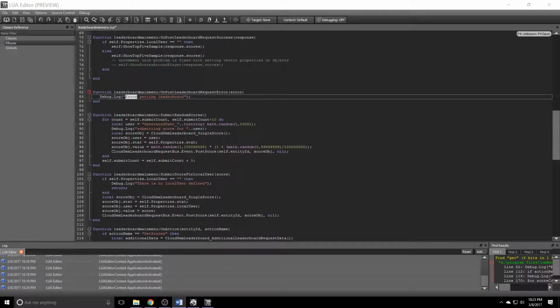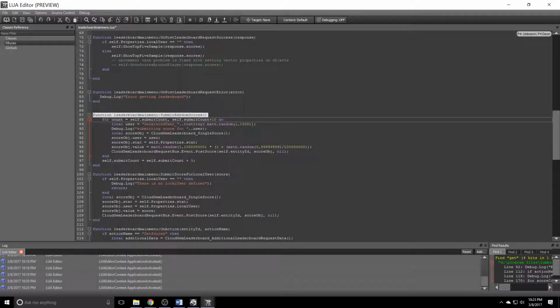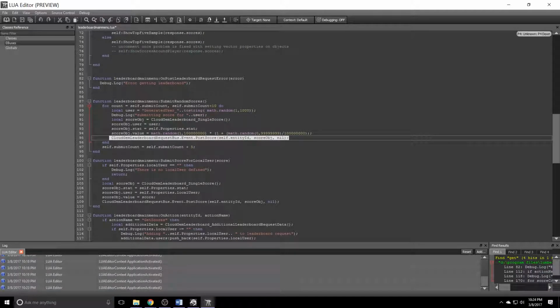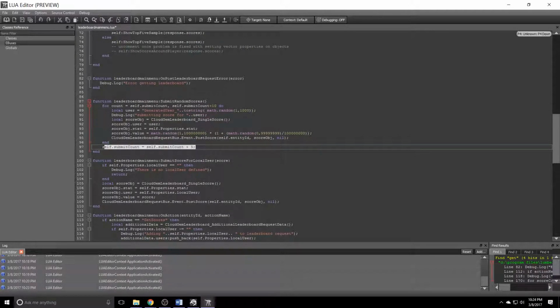Next on line 87, we've got a handy function that submits a batch of random scores. It does that just by looping through self-submit count, which starts at 0 up to 10, generates a random name for the user, tells you it's submitting the score for that user, generates a random score, and then pops an event on the event bus to post that score. Once it's gone through that loop, it sets submit count to submit count plus 5.